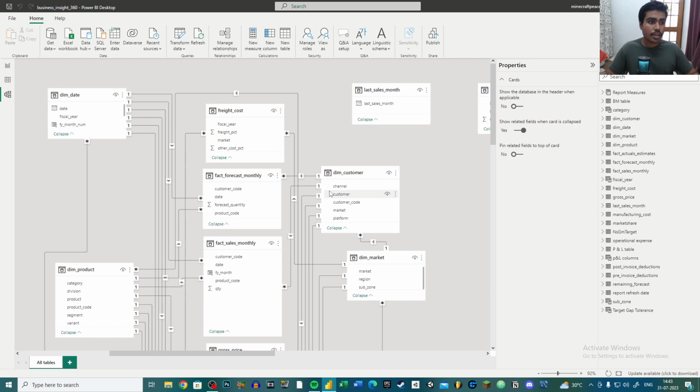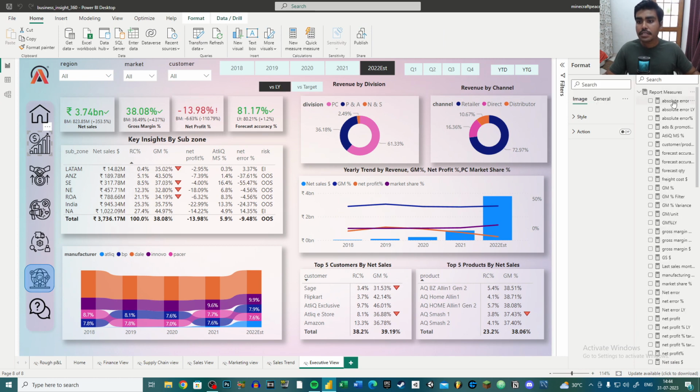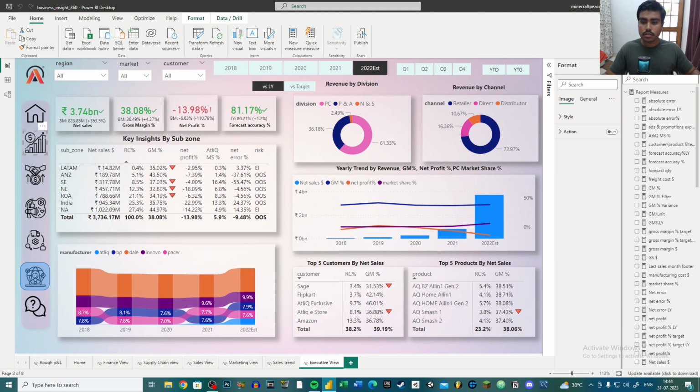All right. Once the data modeling was done, it was time to do our favorite thing, make visuals. Now, this is what we get. But before making visuals, there's one more thing called measures. What are measures? Measures are basically these formulas that you create in order to create the visuals. So let's go through each view.